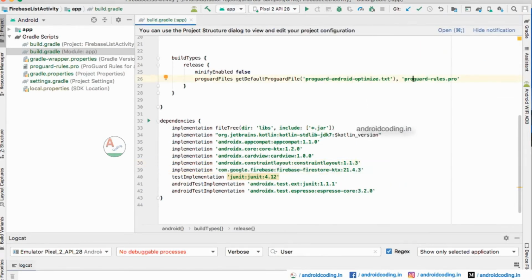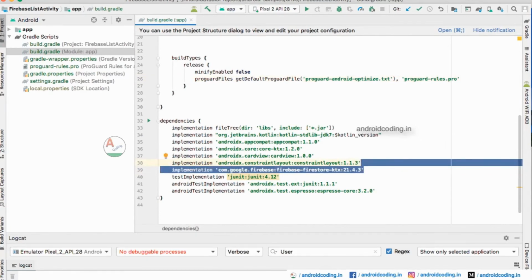If you still have any doubts regarding the Firebase Assistant, you might refer to the link provided in the card section. So these are all the dependencies. The important dependency is Firestore.